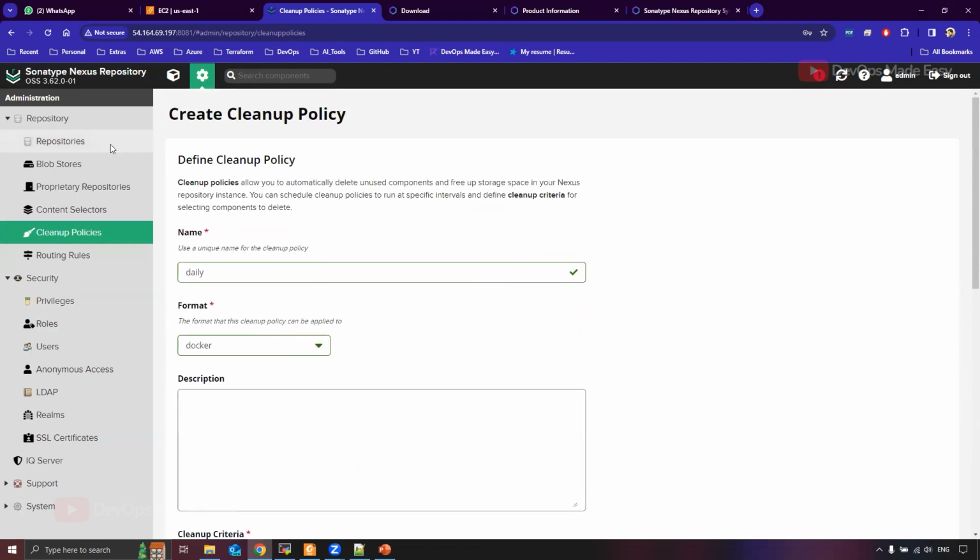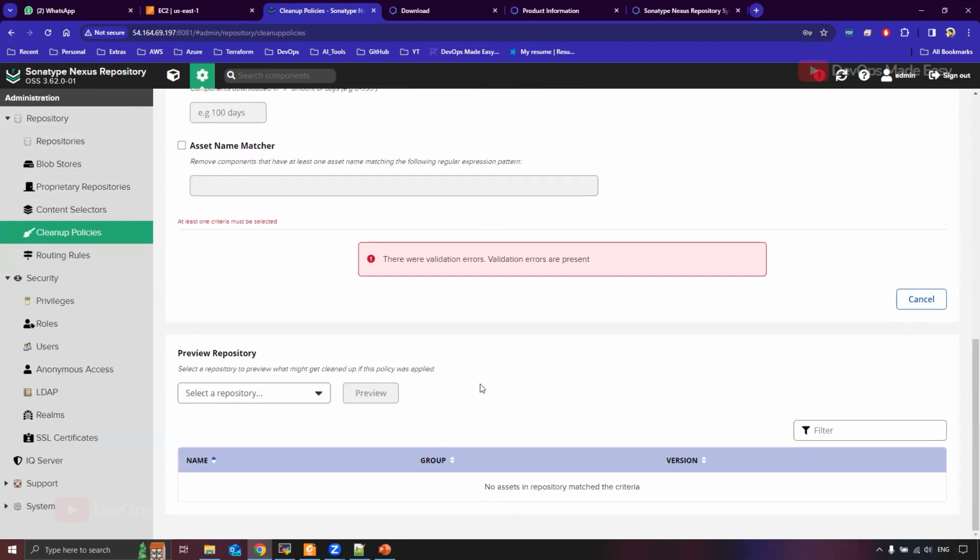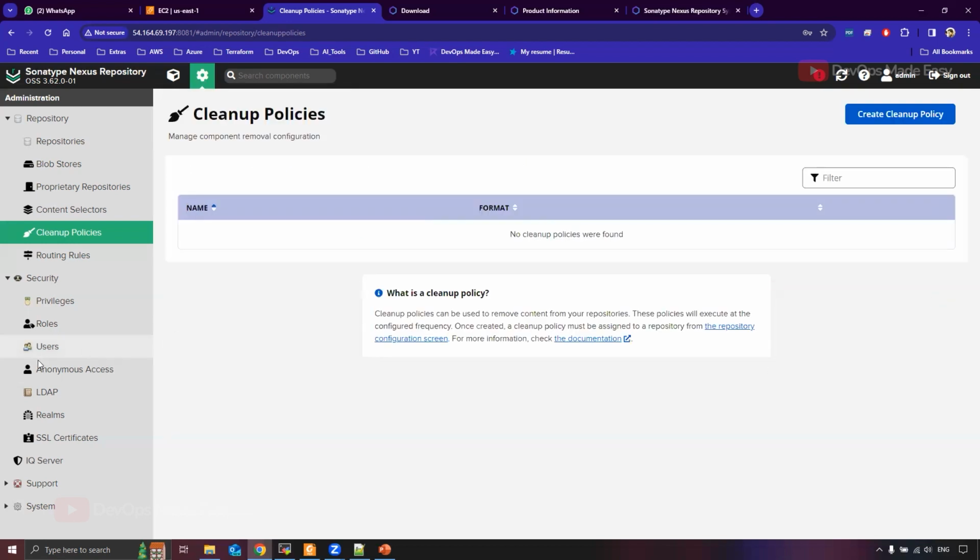Then that cleanup policy you need to assign to the repository, otherwise this cleanup policy makes no sense. First let me show you that.